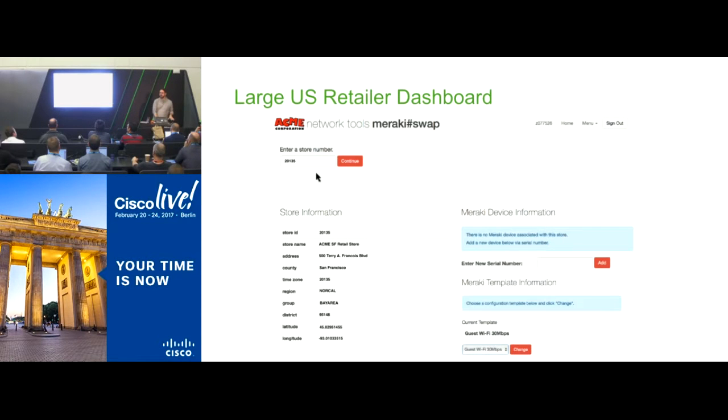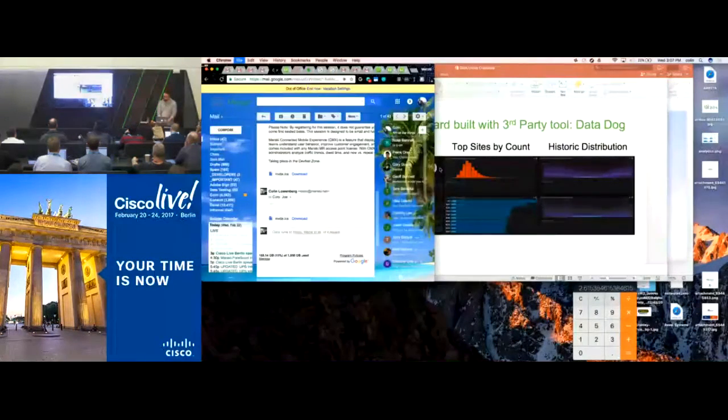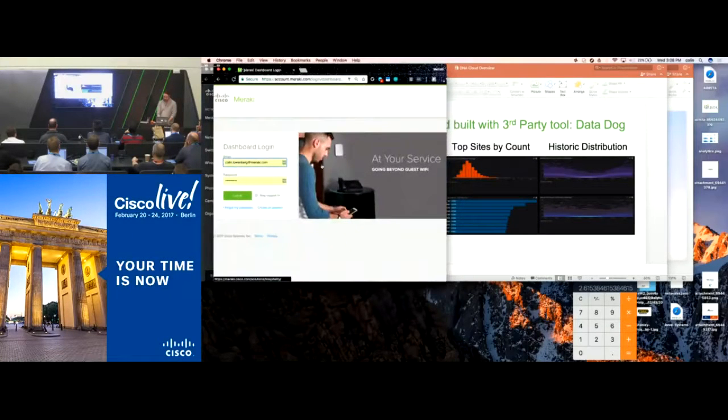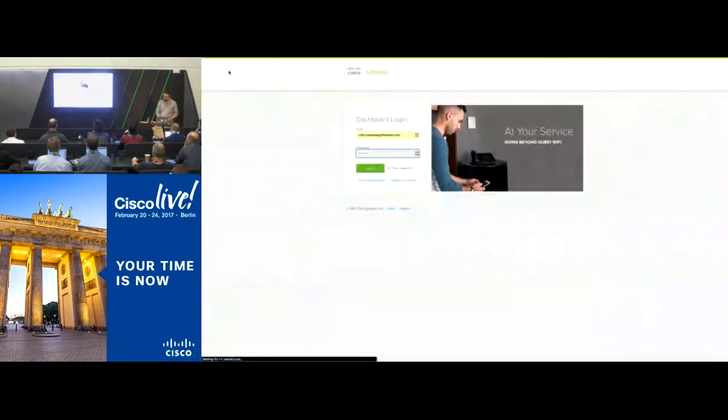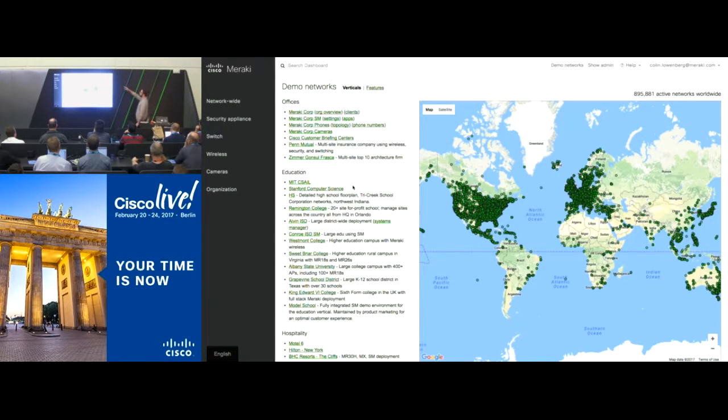They save so much time by doing this, they went and built a dashboard. Now, I haven't even shown you what our dashboard looks like, but they built this dashboard on top of our dashboard. So let me show you what the Meraki dashboard can do. So all I do is I go to dashboard.meraki.com. Log in. And you can see, I wasn't kidding when I said we have over 800,000 networks.